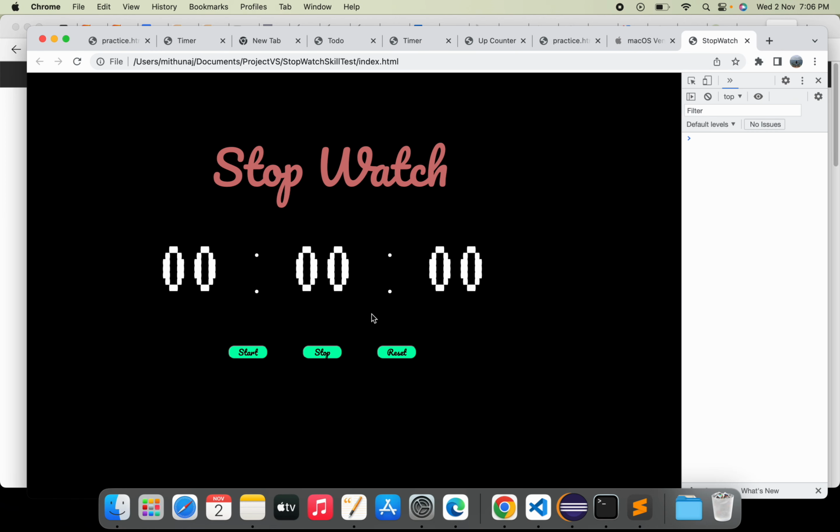Coming to the project itself, this is the functionality. If I click on start, you can see there are no console logs, and clicking on stop will stop at the current position, and clicking on reset will reset it. So once clicking on start, that part is taken care of, and clicking on reset directly stops and resets the timer. So this is about it, and thank you.